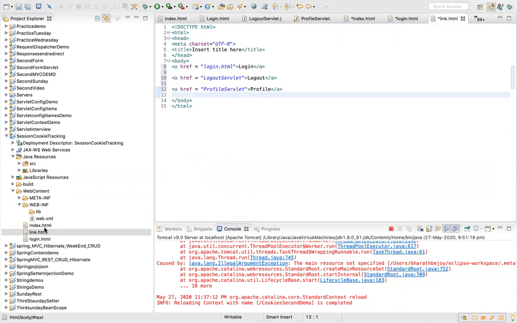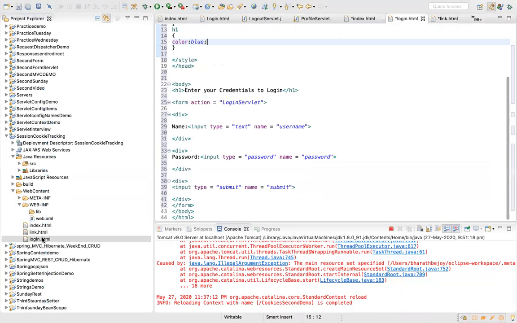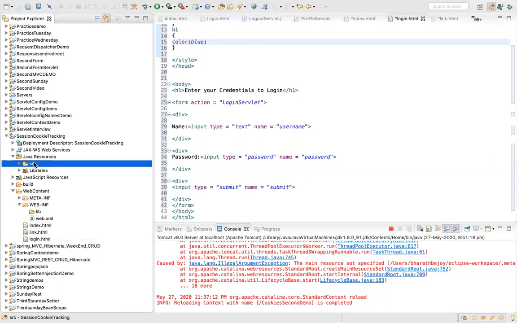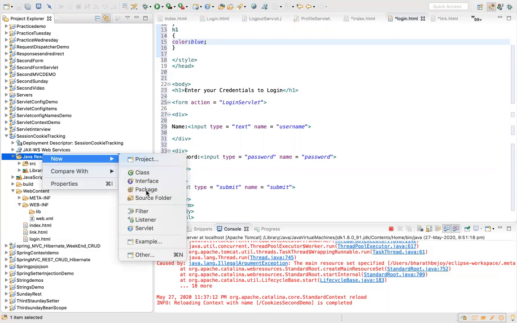Now I should create this. Once I'm inside this login page.html, I have given the action as login servlet. So I should create a servlet under this. Right-click on Java Resources, create a new package.